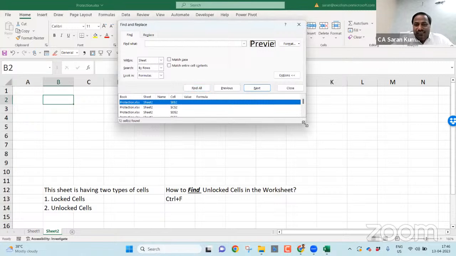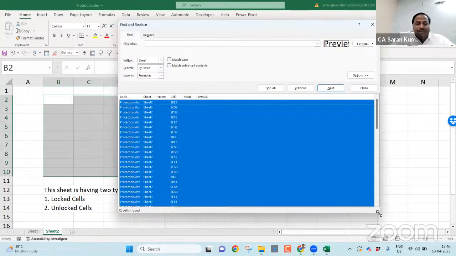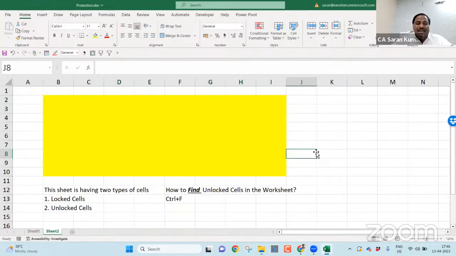Now there is an option called find all. Wonderful. There are so many cells, not a problem. What is an option to select everything? Control plus A. Wow. All the cells got selected. At the back end, all those got selected. Now you change the color. These all are nothing but the unlocked cells, right?